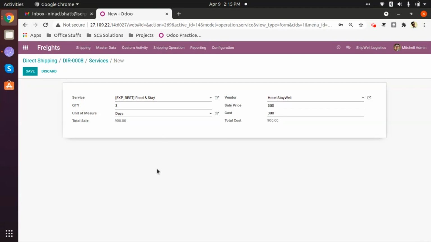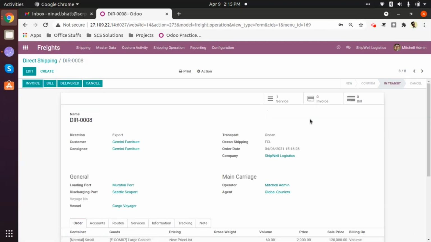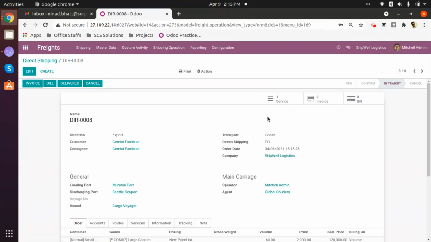Let's mention the required things there so that it will be easy for us to get this particular amount added inside the invoice. We're going to save this record and get back. As you can see, it was zero earlier, but now it shows that one service has been created, and we can have a look at that as well. It will be a list of services here on the screen, and we can work with the services like that.